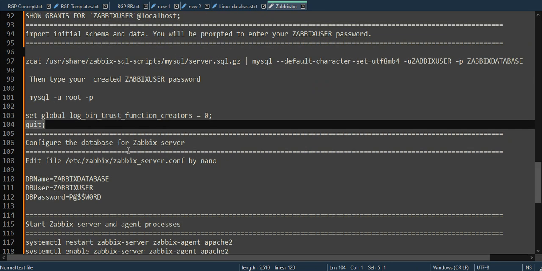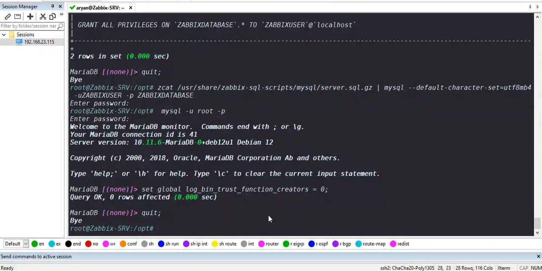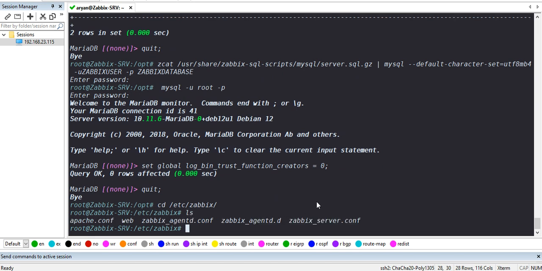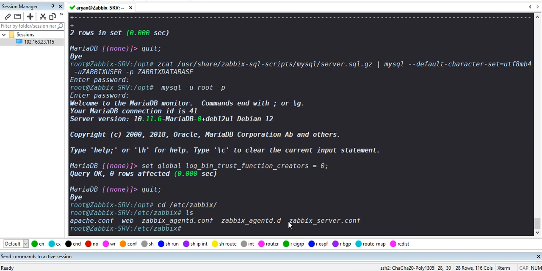Now let's configure my database for my Zabbix server. I have to go to this location, /etc/zabbix, the zabbix_server.conf file, and edit this conf file by nano. Okay, let's go to this section, /etc/zabbix, copy, cd zabbix, ls. Now I have this file, zabbix_server.conf. I have to edit this by nano.